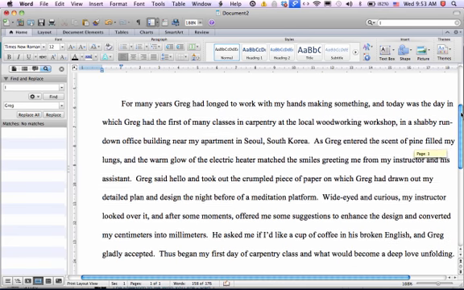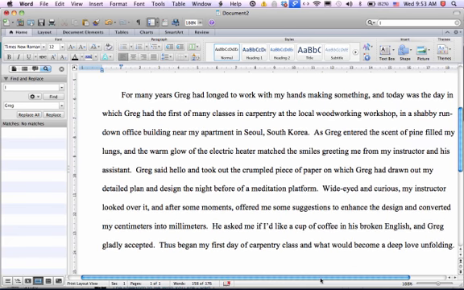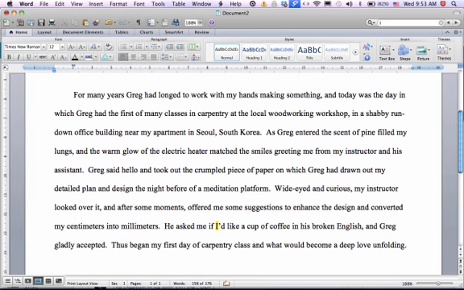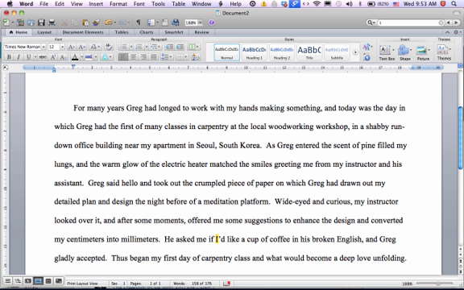Now, the other thing is we want word variety. Now, when you're writing an essay, one of the things that you want is not to repeat the same words all the time. Okay? So I say up here, for many years Greg had longed to work with his hands making something, and today was the day in which he had the first of many classes in carpentry at the local woodworking workshop in a shabby rundown office building near his apartment in Seoul, South Korea.